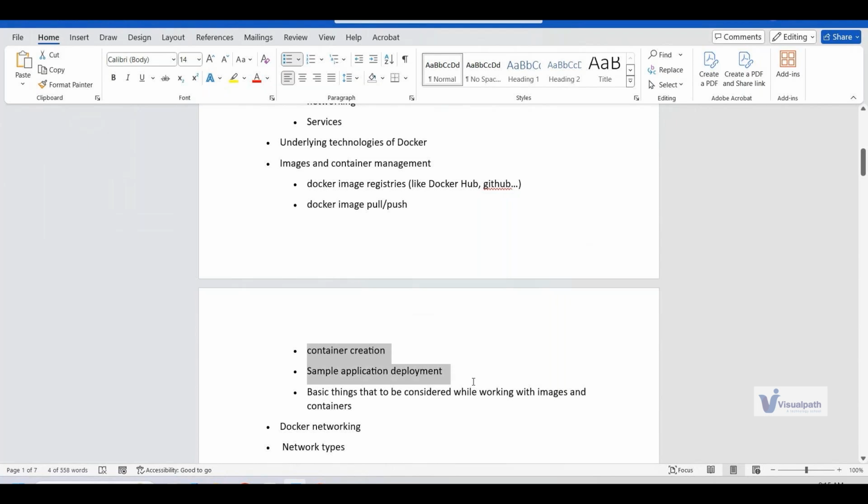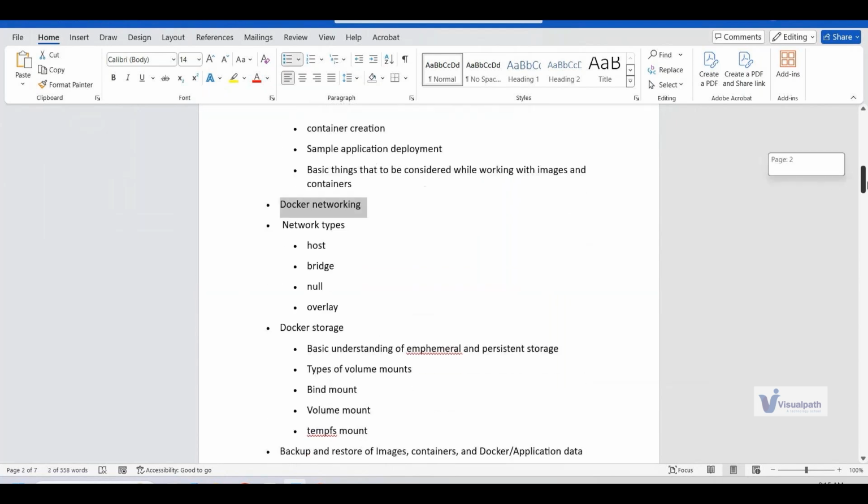And simple application deployment and networking. In networking we will be looking into what different types of networks are available inside containers: host, bridge, null, overlay, and more. And how to enable communication between multiple containers, how containers are being accessed from outside of the server. Those things we'll be exploring.